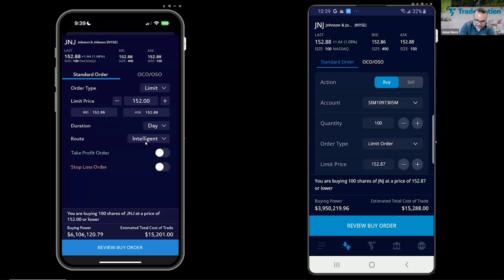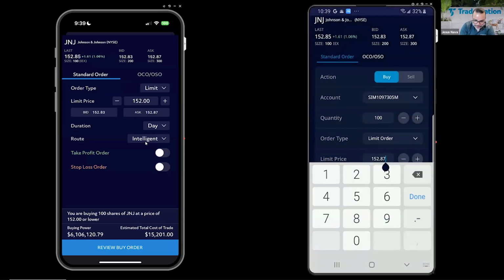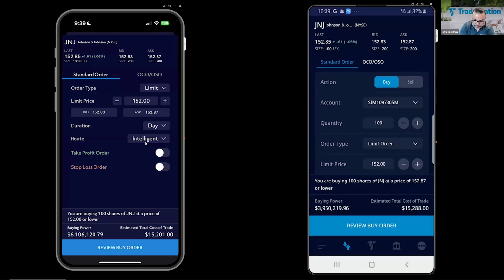And I'm going to do the same thing here on my Android. I need my Samsung keyboard. Okay, there we go. And I'll do 152. Perfect. And at this point, that's interesting. This is one of the places where you don't have full parity. For example, on my Android, you can see that I don't have the take profit order or the stop loss order. That is something that's being worked on as we speak. So in order for you to do that on Android, you have to do it a little bit differently. But let me go ahead and do it on iOS first, and then I'll switch it over to the Android so you can see how it's done.